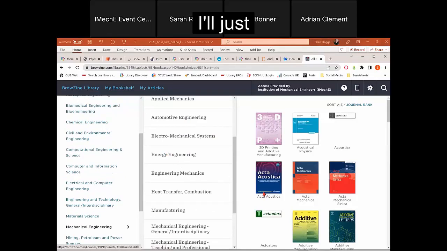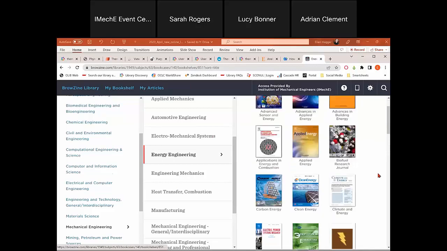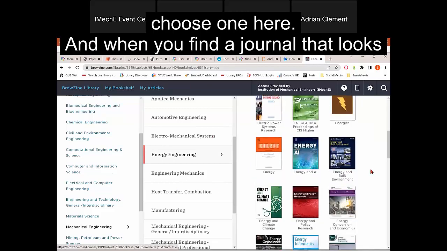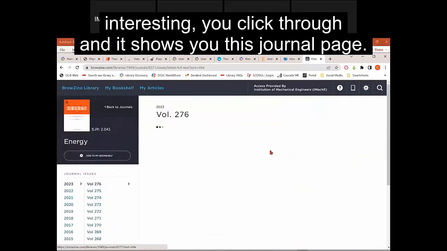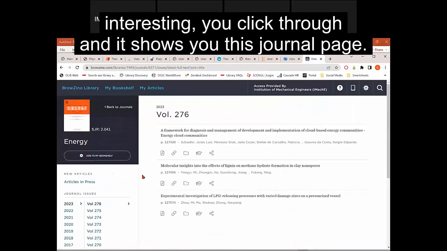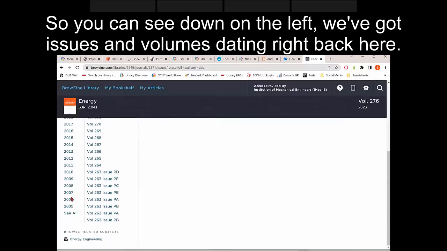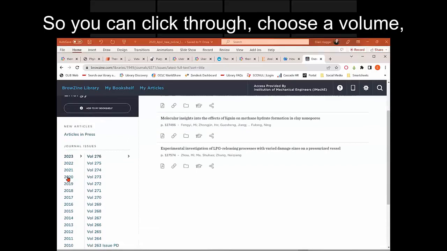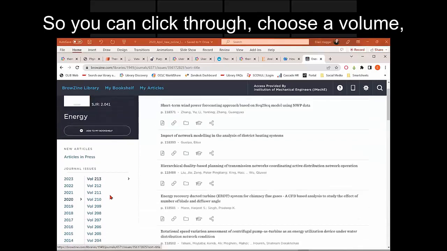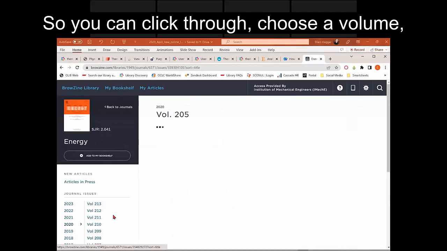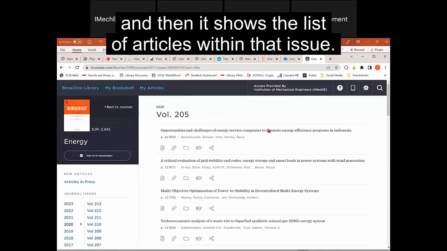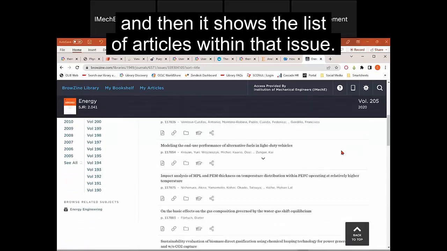I'll just choose one here. And when you find a journal that looks interesting, you click through and it shows you this journal page. So you can see down on the left, we've got issues and volumes dating right back here. So you can click through, choose a volume, and then it shows the list of articles within that issue.